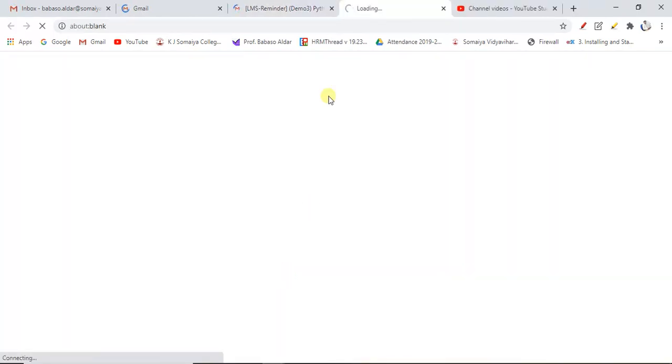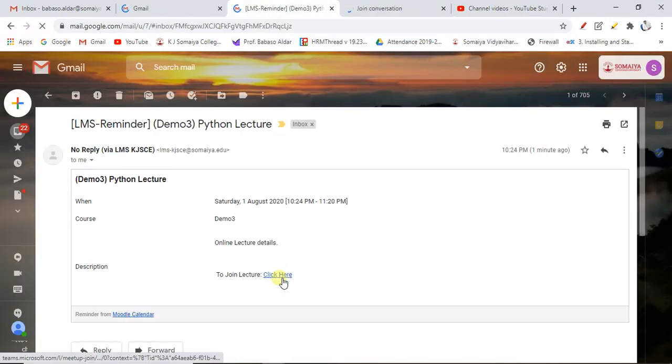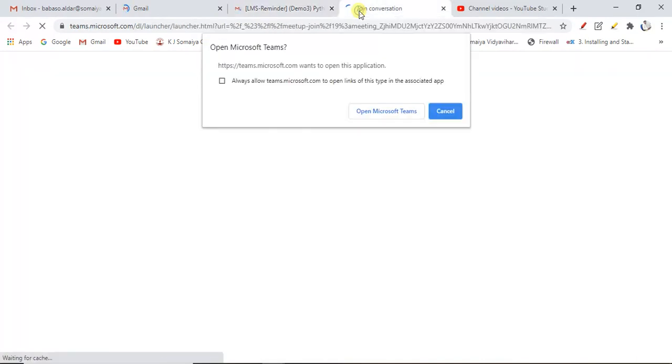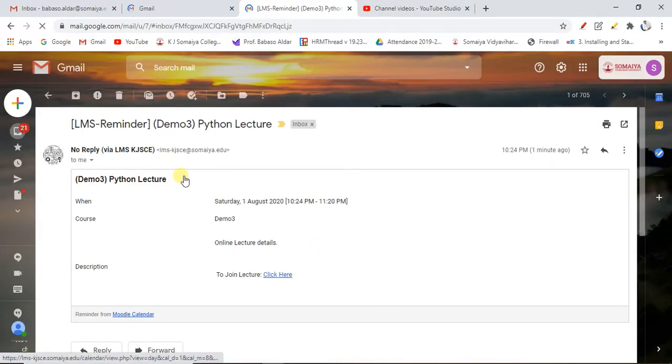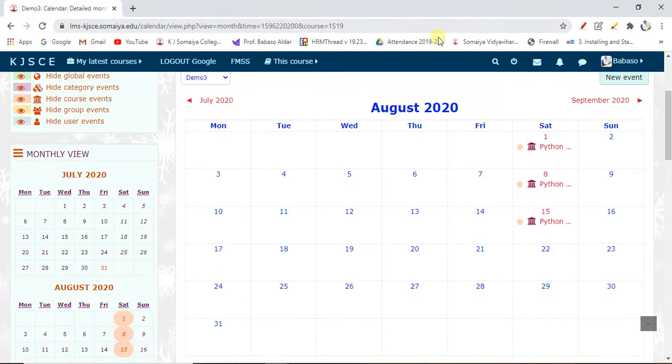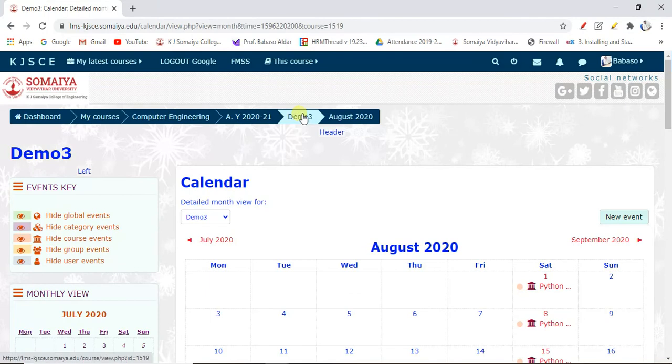So students can directly join your meeting or your lecture through their mail; there is no need to log into the LMS and then come. Students can directly join through this, right? So this is the way the reminders are automatically sent as notifications to the students, and students can join from their mail only. In this way they can join the lecture, and they can see the events in your course. So this is the way to create the events in your course using the LMS calendar.